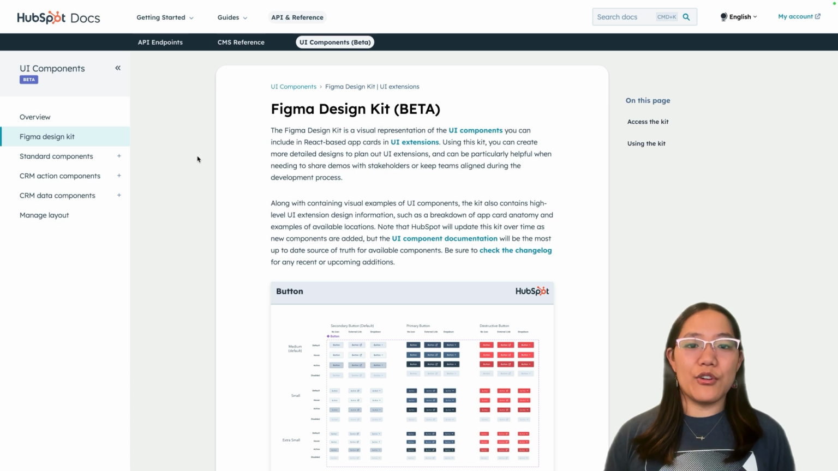To get a copy of your own, you can go to our developer documentation, which will be linked below in the description box. This will take you to our page that will explain what the Figma Design Kit has and a link to get to it. So now let's go into Figma.